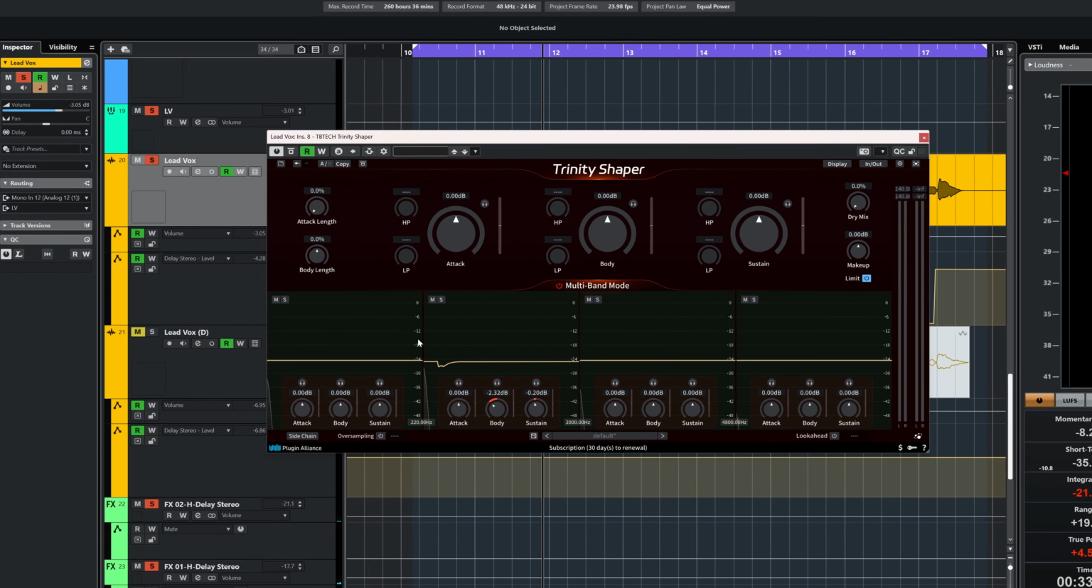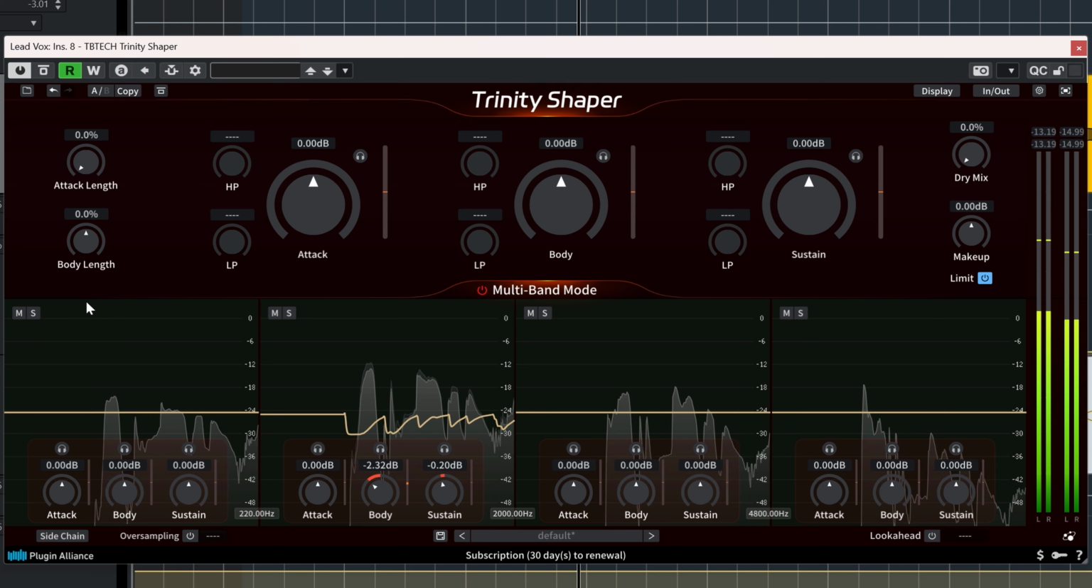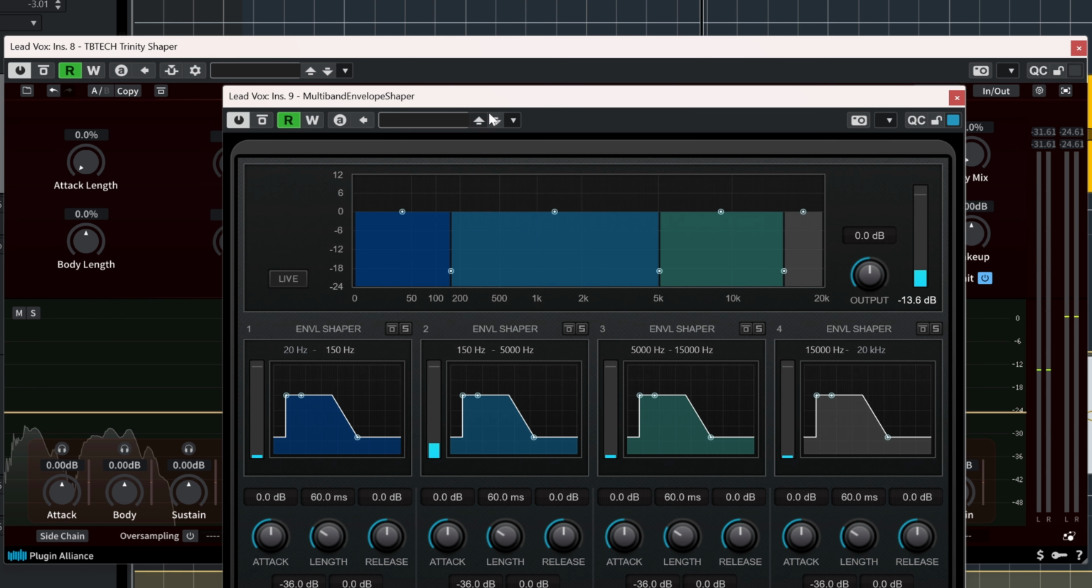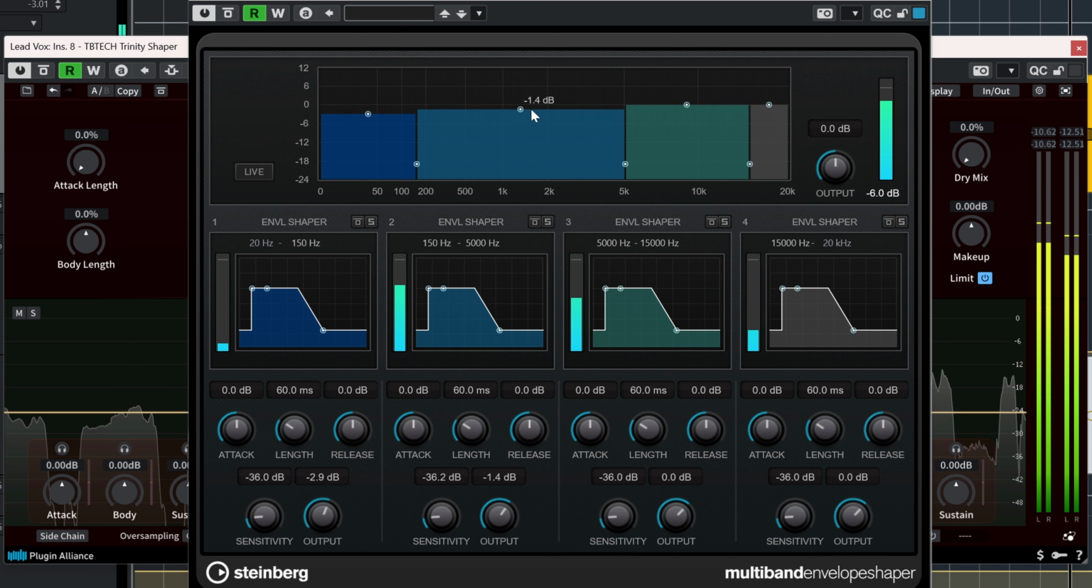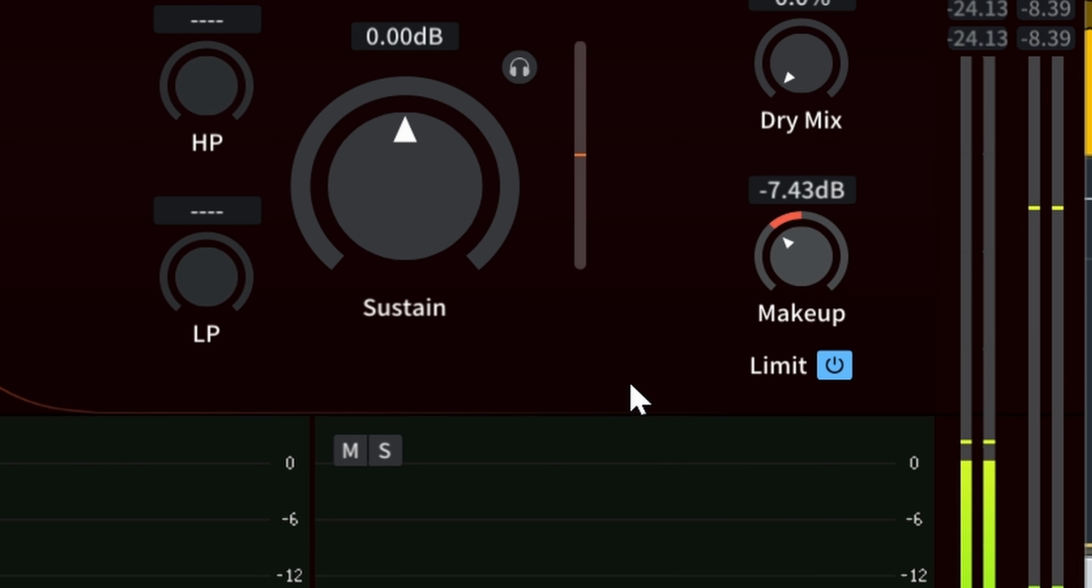Unfortunately, the plugin does not have an option to change the volume of an entire frequency band to compensate for overall level change after you worked on the envelope. Even the stock Cubase multiband envelope shaper does offer this option. There is an overall makeup level control, only not per band.